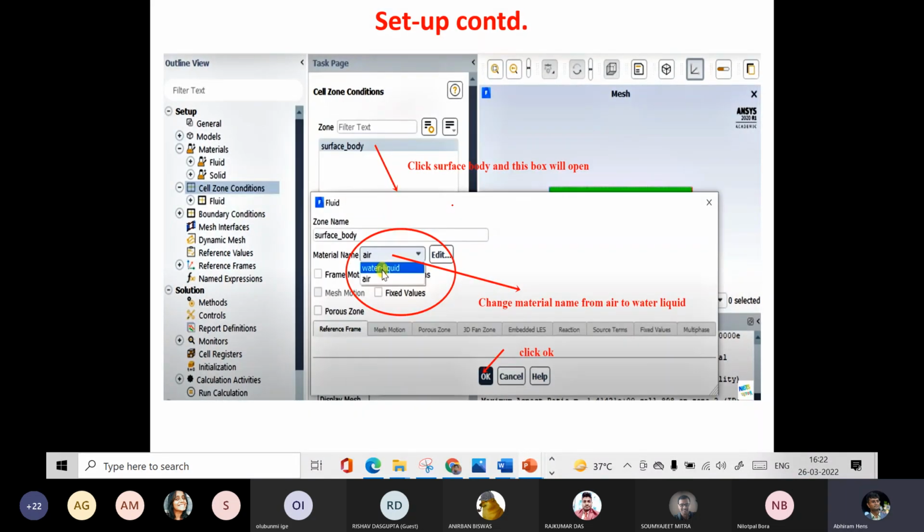Then you come to this cell zone conditions part, where you will get the surface body. So click the surface body and this box will open. If you click on the surface body option in the cell zone conditions, it will give you the material name.